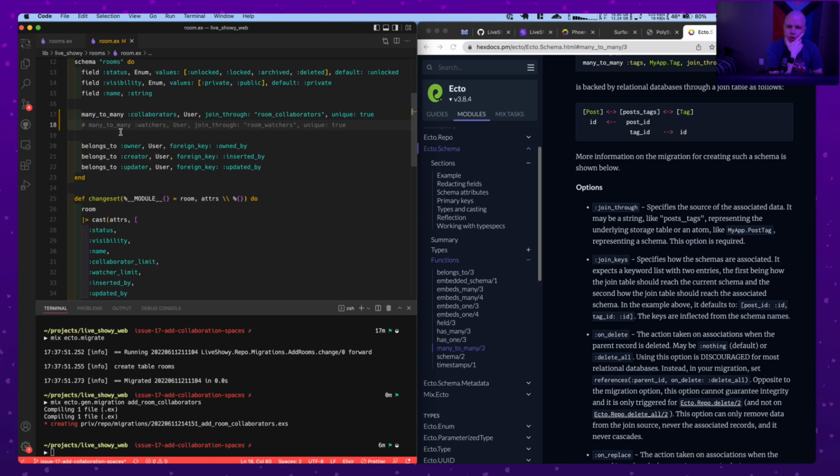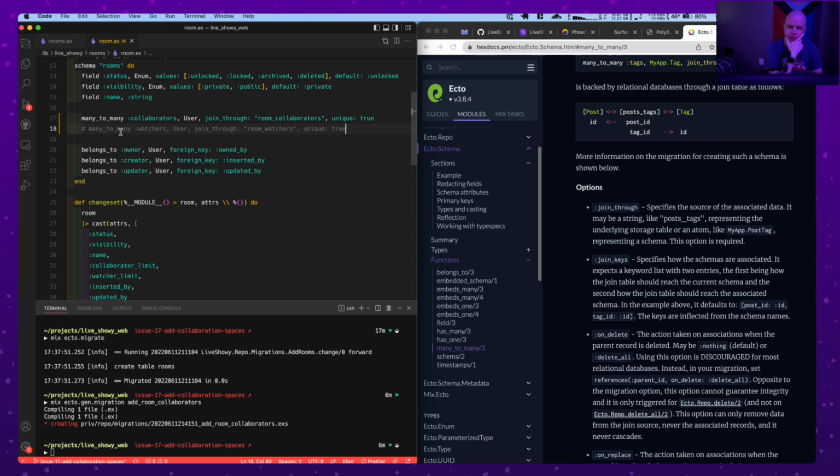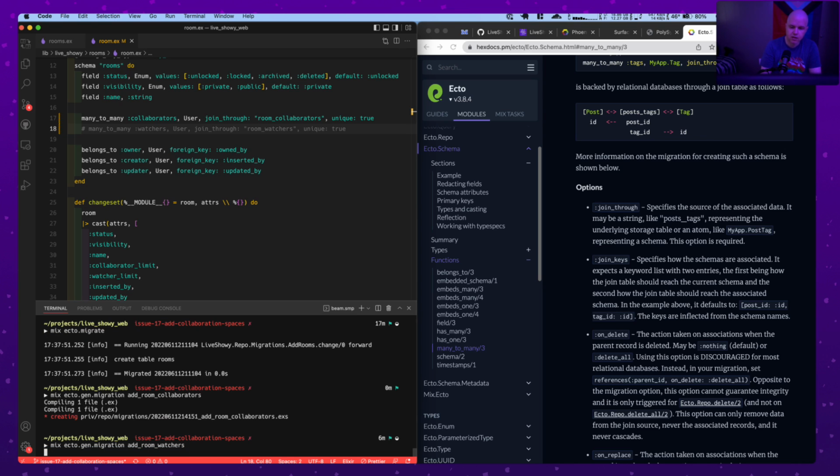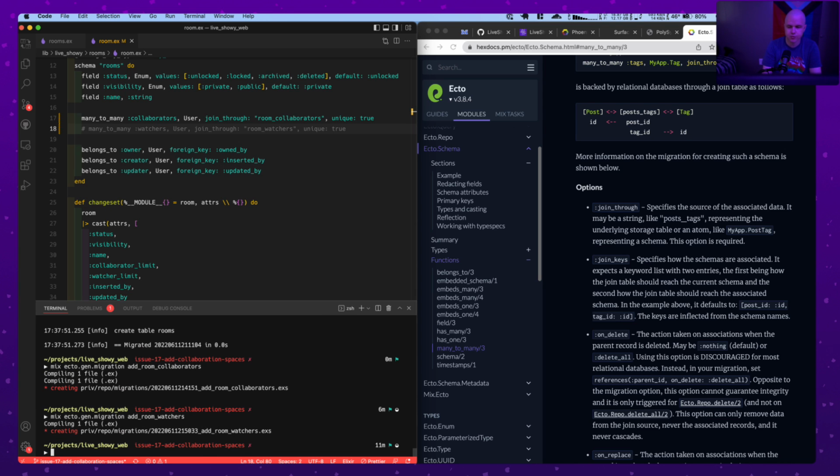Okay, so collaborators, okay, room collaborators, user. I think that's actually good. So, I'm going to generate a new migration for room watchers and basically copy and edit the collaborators migration. And this may be close to the last work that I want to do today.